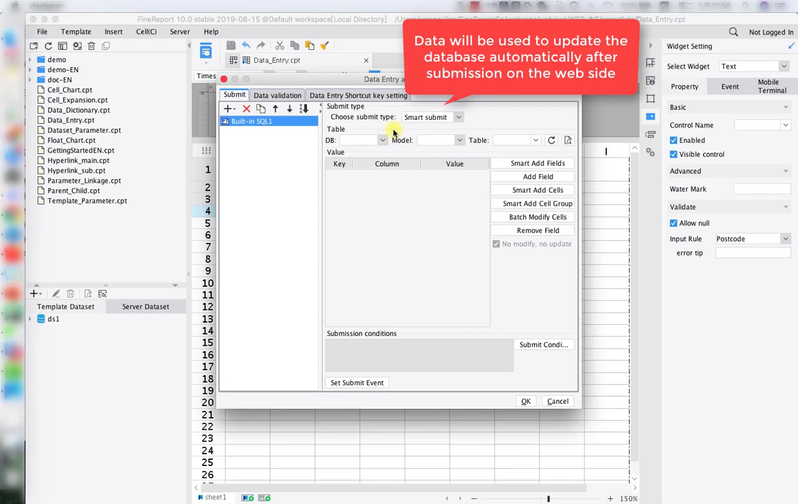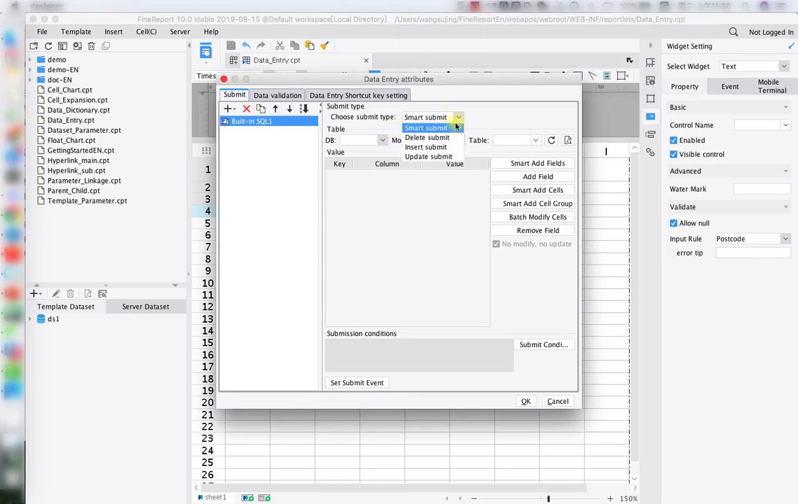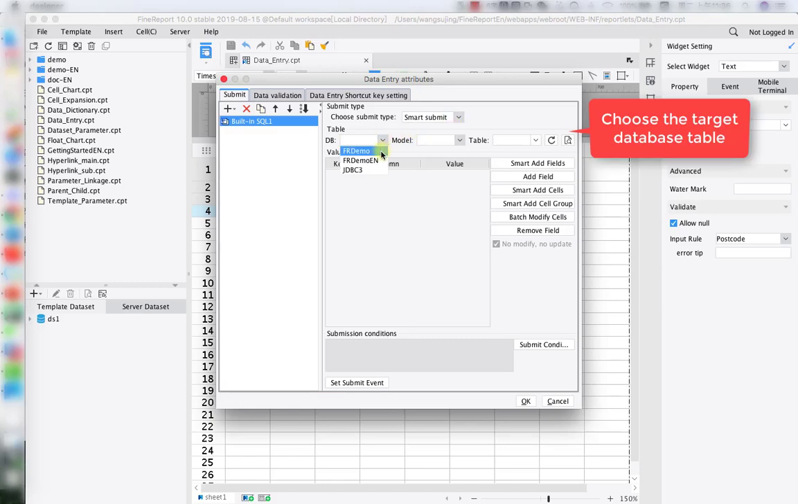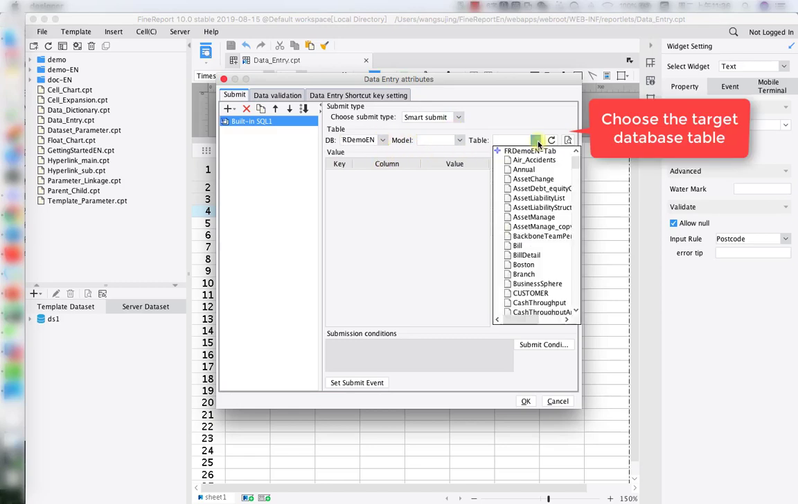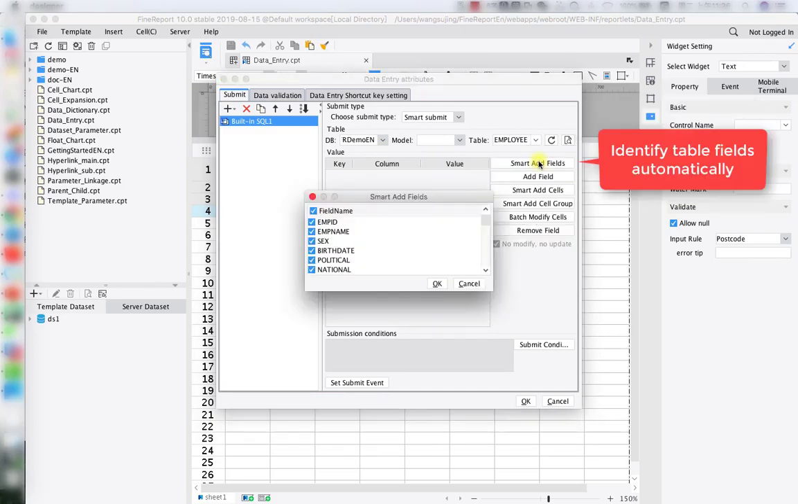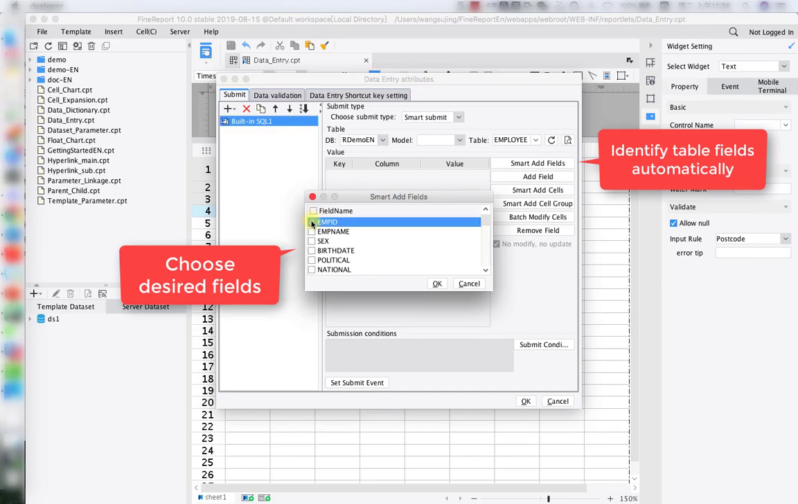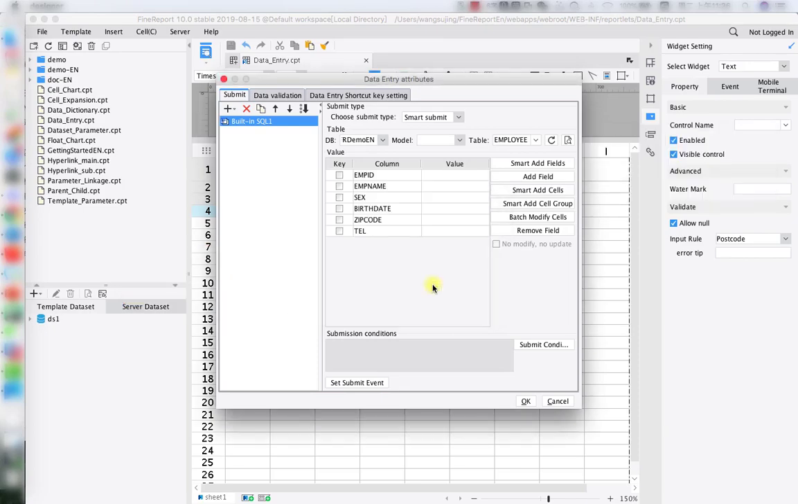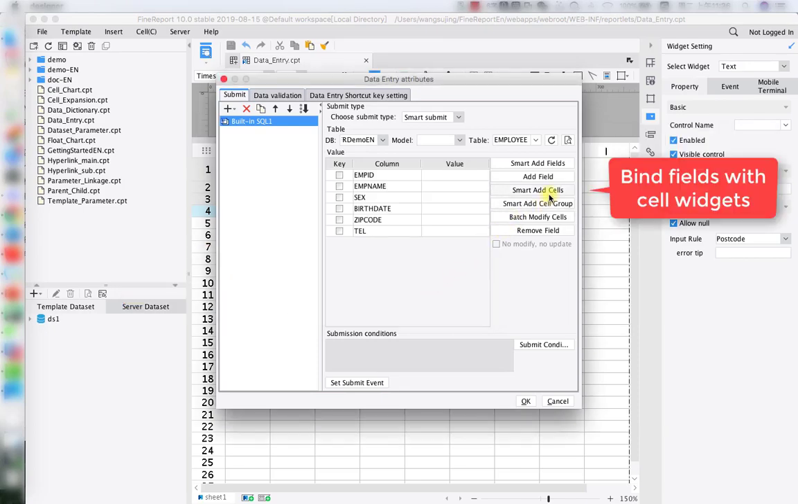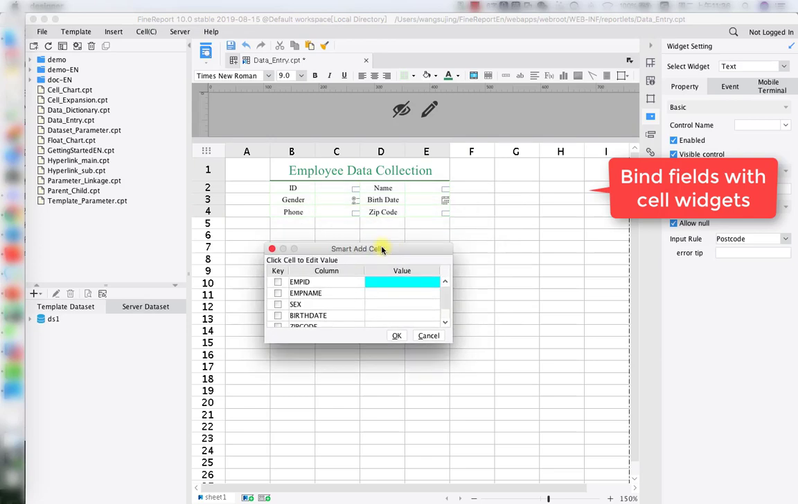From the employee table, we select the different data columns and bind them to the corresponding cells. Right now we're selecting the corresponding data table, employee. Next, hit Smart Add Fields. On this page, as you can see, every field, every data column, is listed under the data table employee. We have to select the data columns that we need for this report design. Next, we head to Smart Add Cells to bind the data.